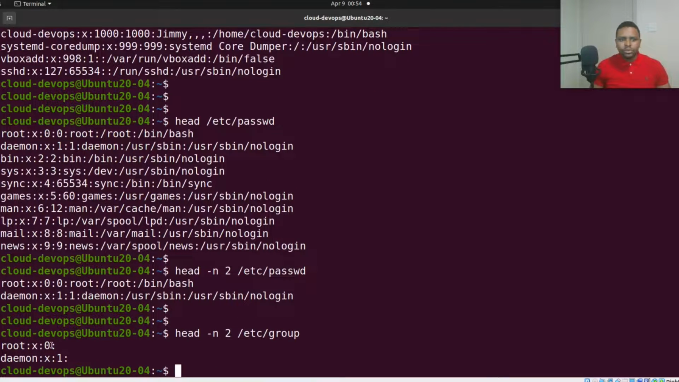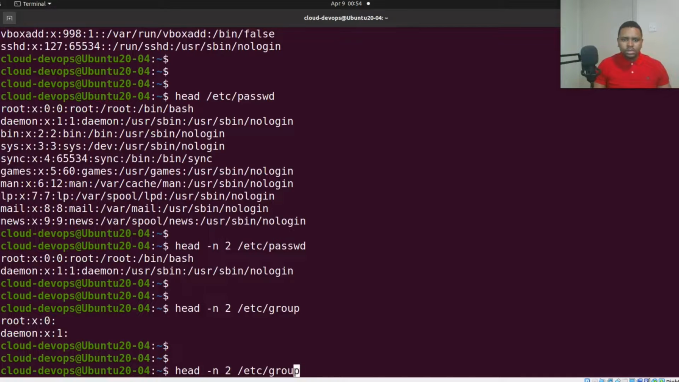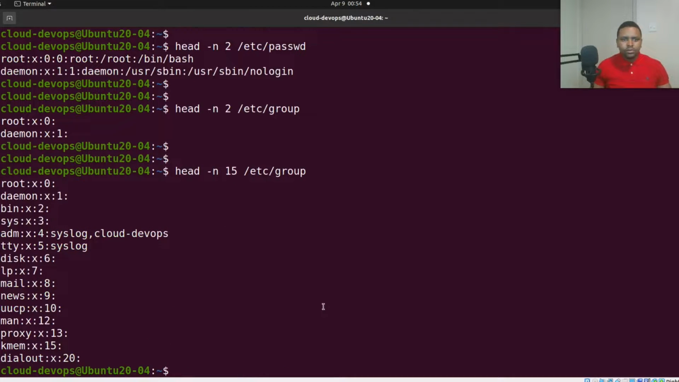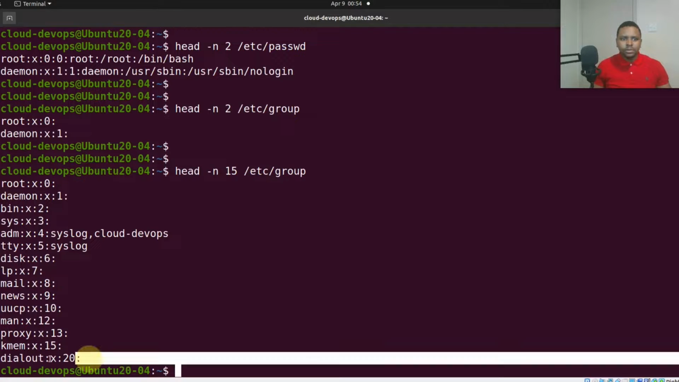These are the first 2 groups in the group file. Or we could do 15, for instance, the first 15 groups. See, now we change the path to etc/group, and we are interested in the first 15. So 1, 2, 3, 4, all the way to number 15.